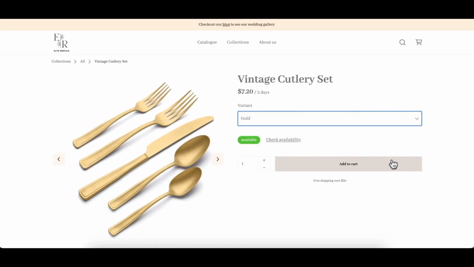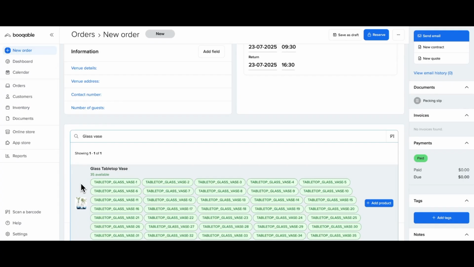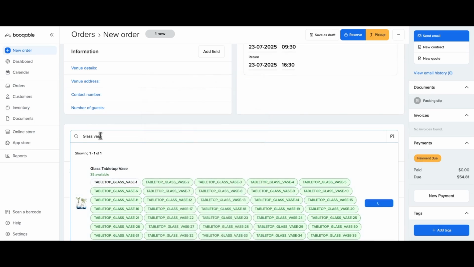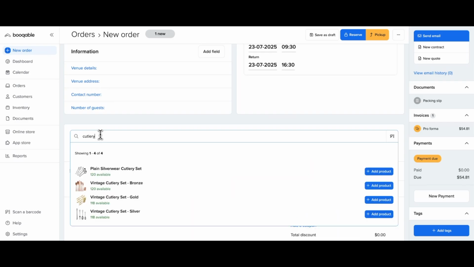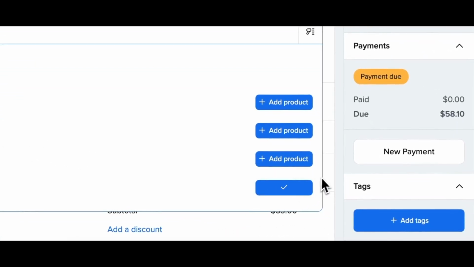When you or your team add products to a rental order, you will be able to assign a specific stock item to the order for trackable products or a quantity of stock to the order for bulk items. Either way, you will always know how many of each product is left to be reserved for future orders when placing an order in Booqable.